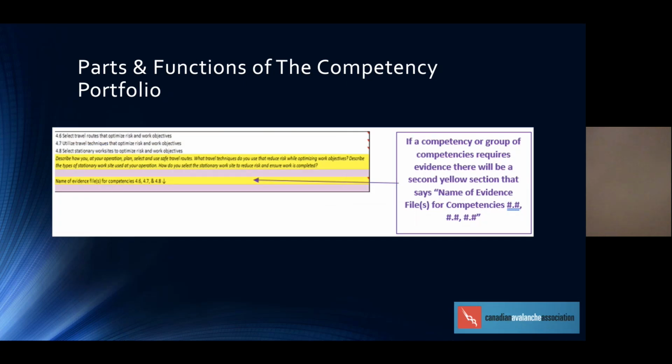Okay, we're going to move over to one of the competencies out of section 4. Section 4 is terrain and terrain management. So this one is a set of 3 competencies, 4.6, 4.7, and 4.8. You'll notice the big difference here is there's evidence that's required to support your prose to show how you demonstrate these competencies.